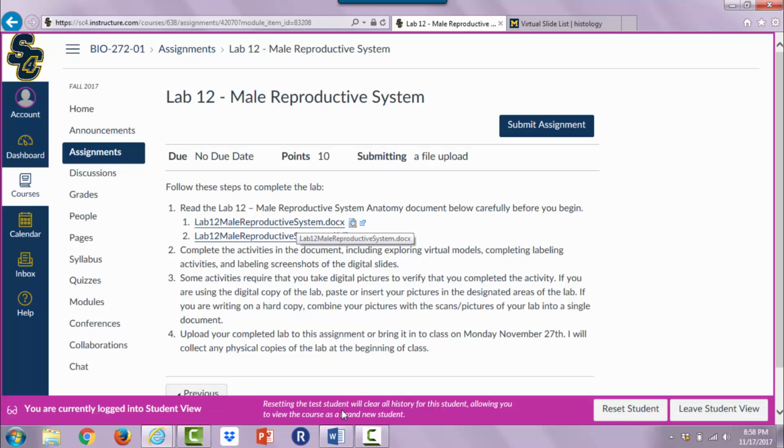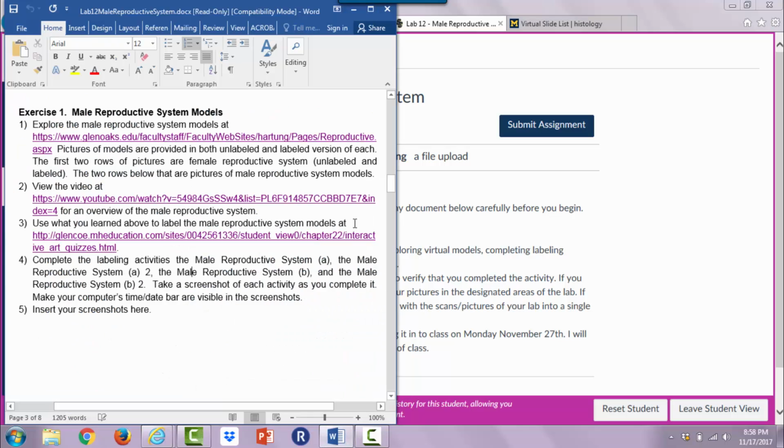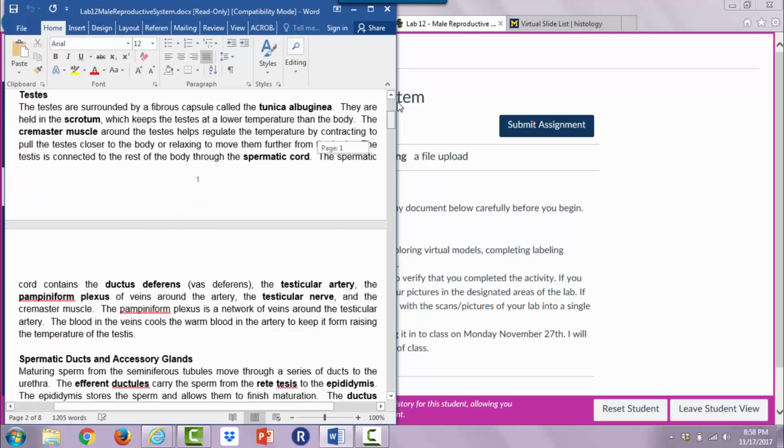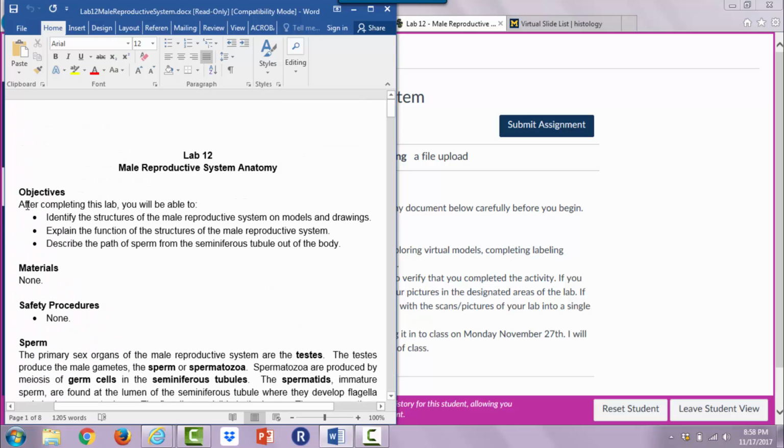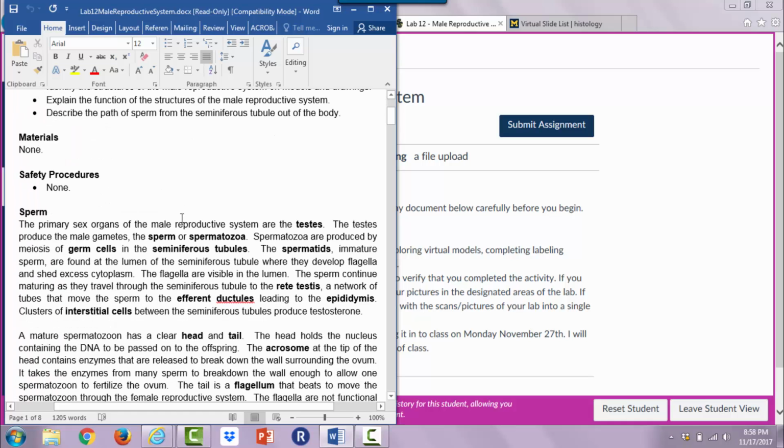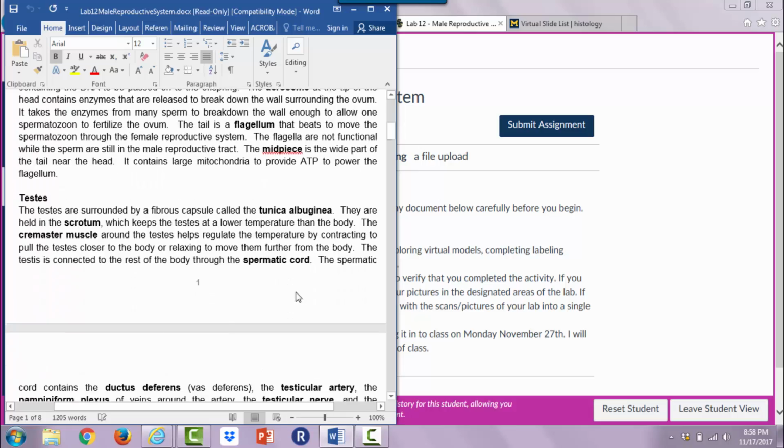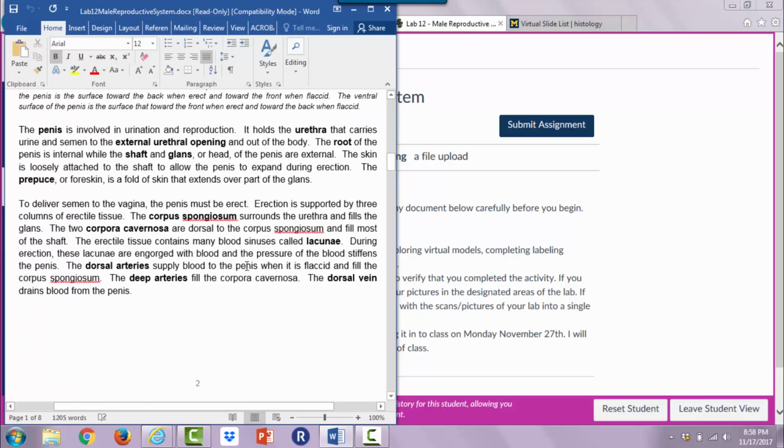When you click on this, for me, it's going to open up this Word document here. Sorry, I'll scroll back up to the top. This is a really good lab for us to do online because we don't have any materials or safety procedures or anything. So again, you want to read through the information here.